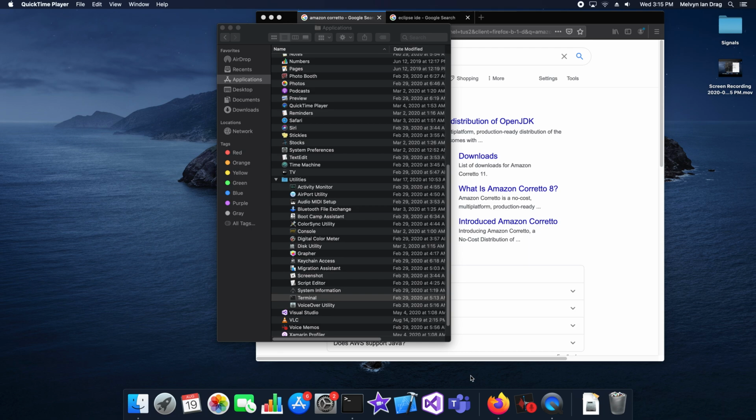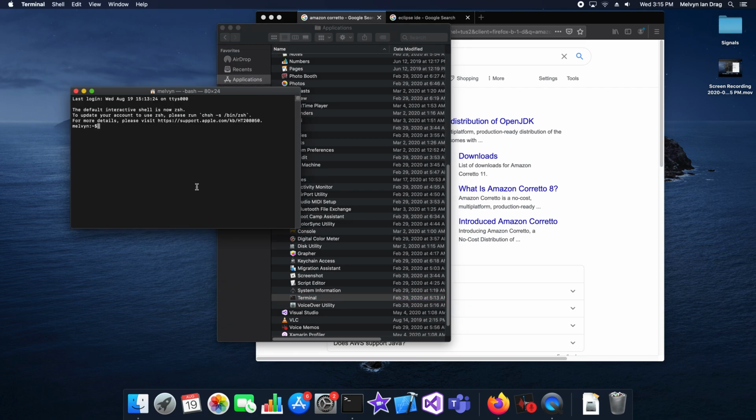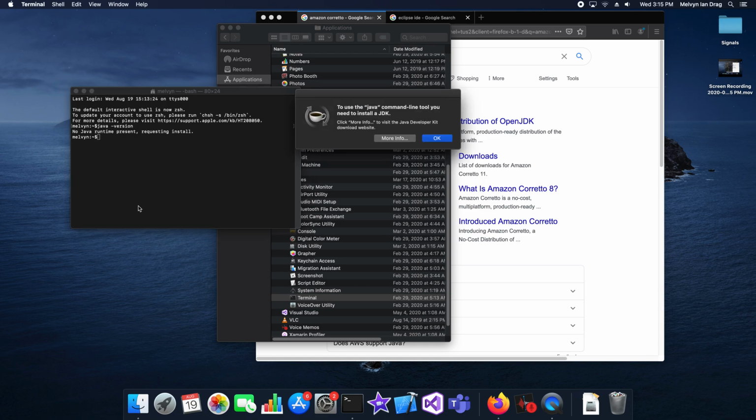If you want to set up your Mac computer to compile and run Java programs, I'll show you how to do it now. I'll show you right now that my computer, as it is right now, isn't set up to do that. I can't compile and run Java programs. If I open a terminal and type java -version, you see there's no Java runtime present.